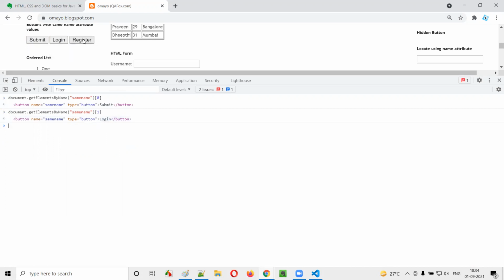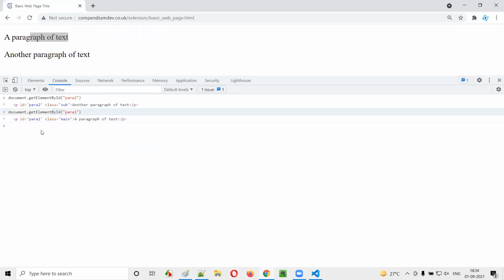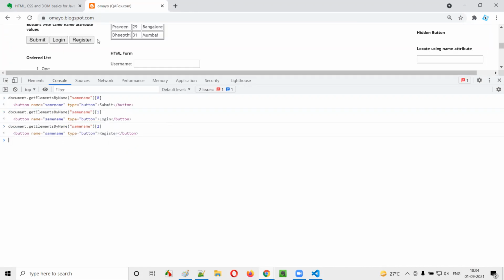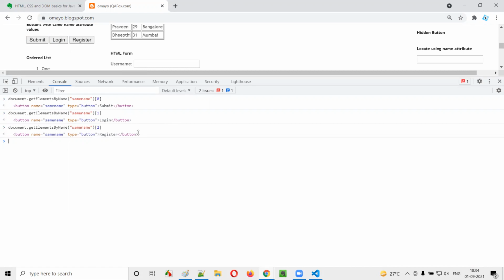If you give the index 2, the register button will come. I'll copy paste this one, guys, and just give the number 2 here and press enter. We'll get the third button, that is the register button, okay. So name cannot be unique always, guys. Name is always not unique. For these three buttons you see, they have the same name.